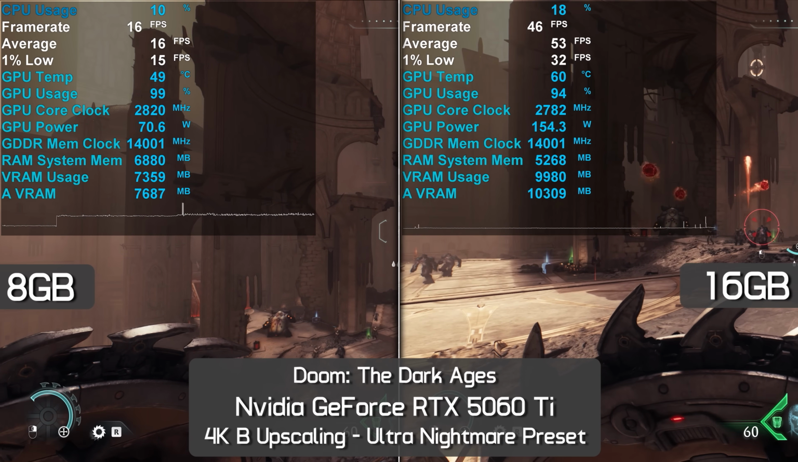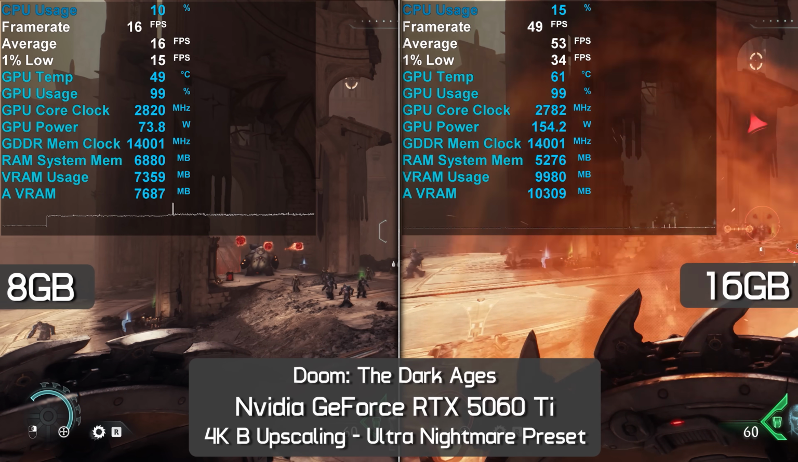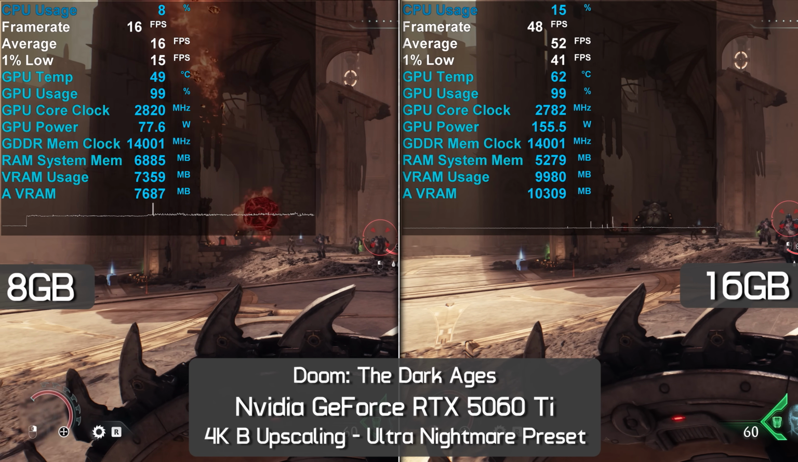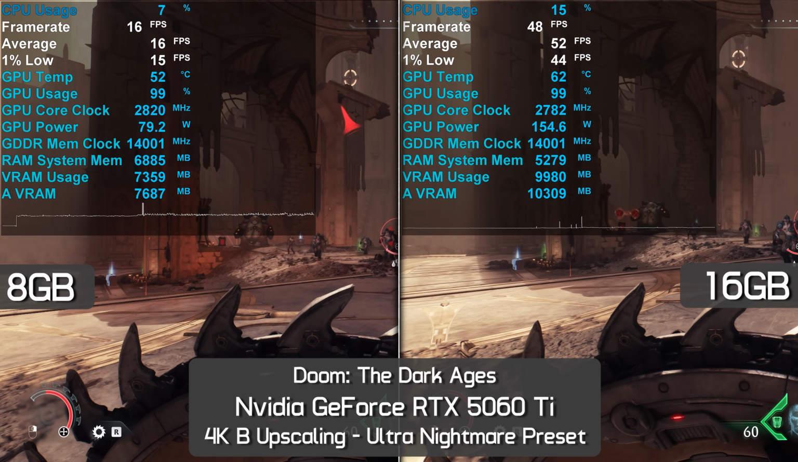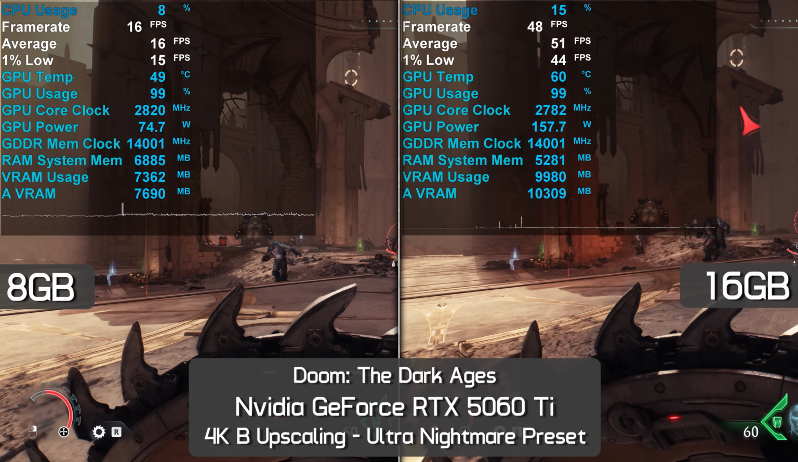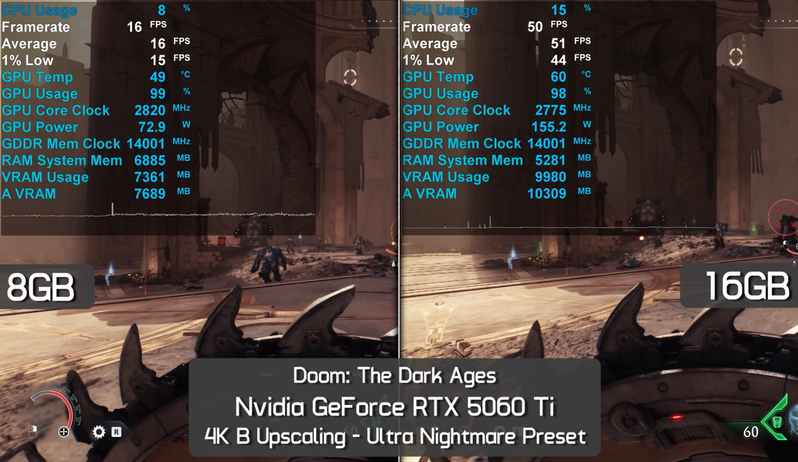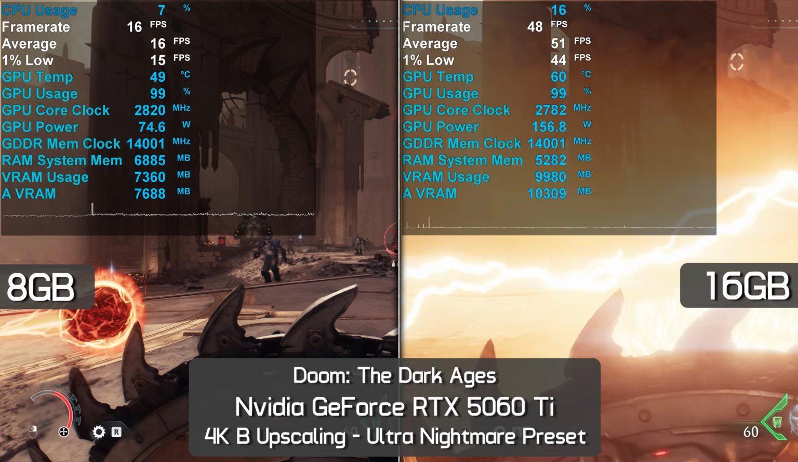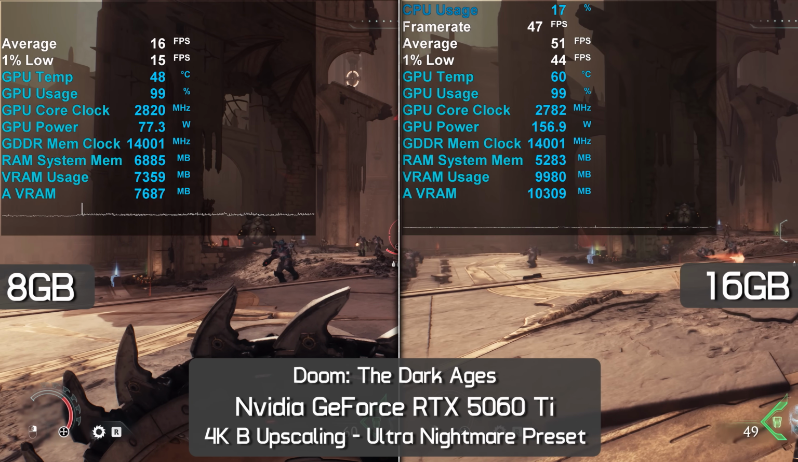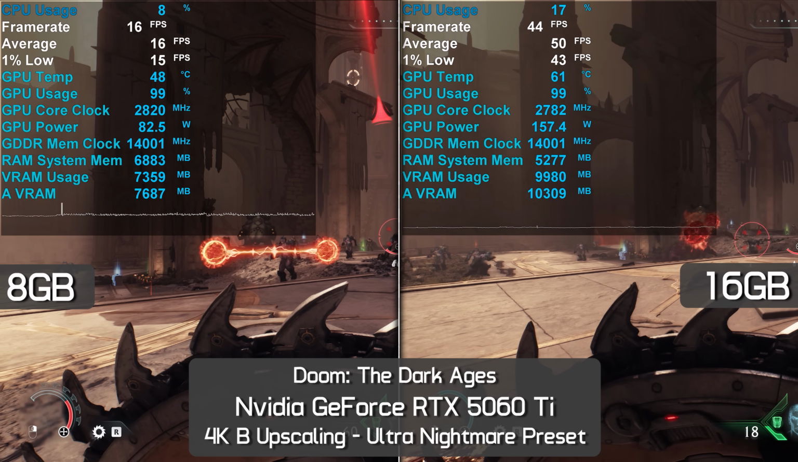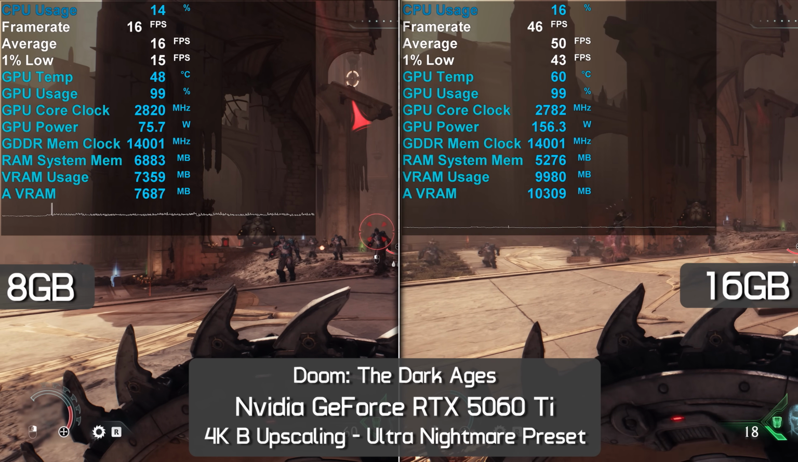Okay, so first here's a look at how the 8 and 16GB versions of the RTX 5060 Ti compare at 4K using the balanced DLSS upscaling option, and this test takes place during a large horde battle. Admittedly, the frame rate of the 16GB model isn't great, but the game does work, whereas the exact same GPU but limited to 8GB of VRAM is completely broken.